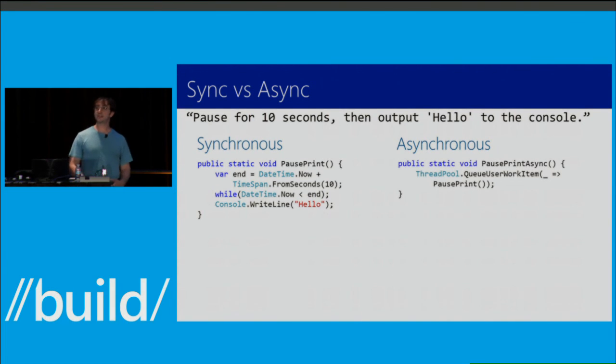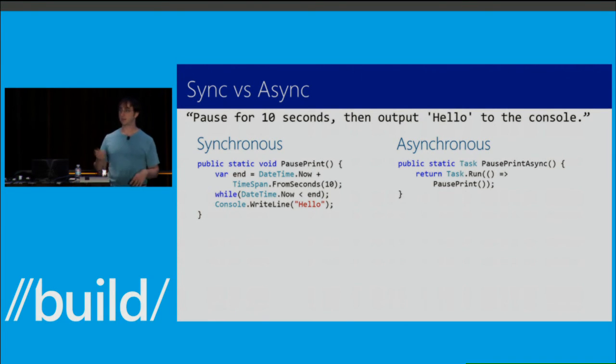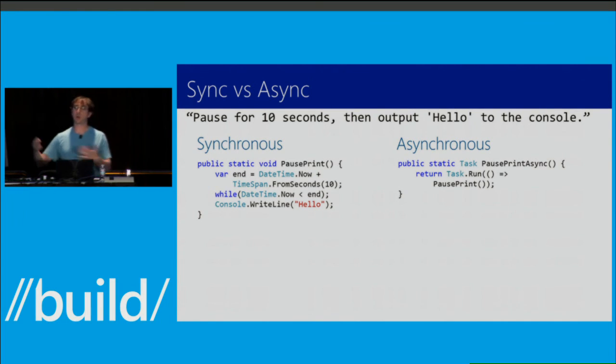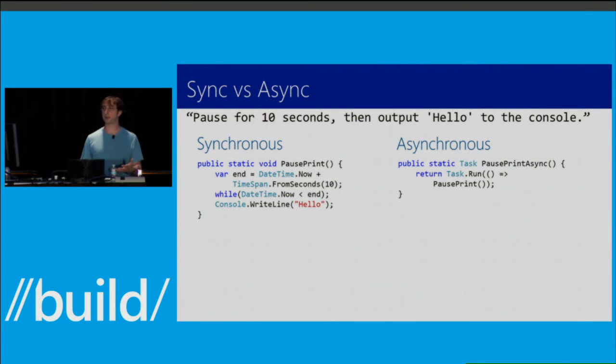I could very easily make this an asynchronous operation to, for example, free up the UI thread by calling queueUserWorkItem and pause print, basically doing async over sync, wrapping a synchronous operation with an asynchronous one. Now, if I was actually doing this, I wouldn't want to have a void returning method. I would want it to be task returning, so I would say task.run. But even so, I'm still using a thread pool thread, burning a thread pool thread to do this synchronous operation.